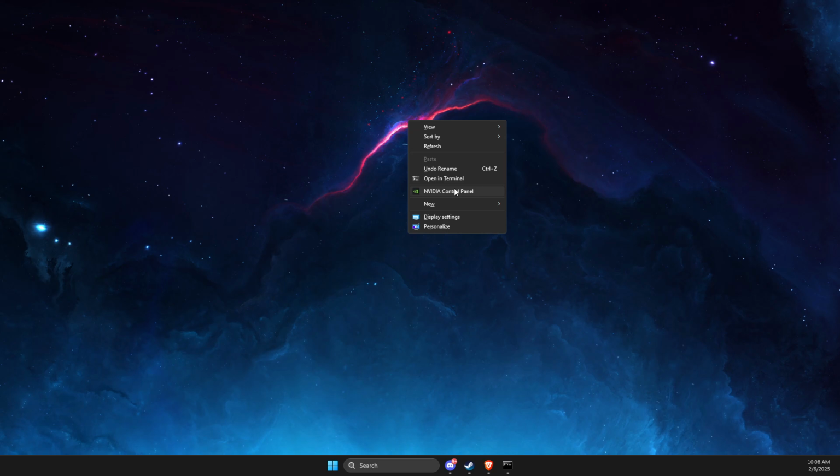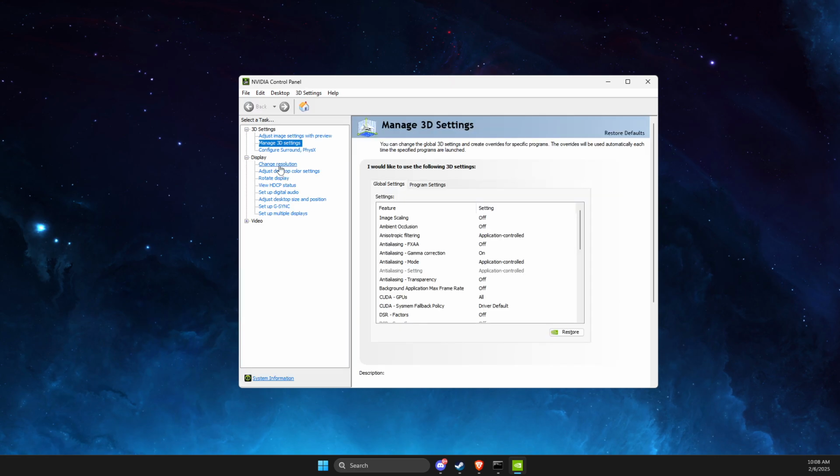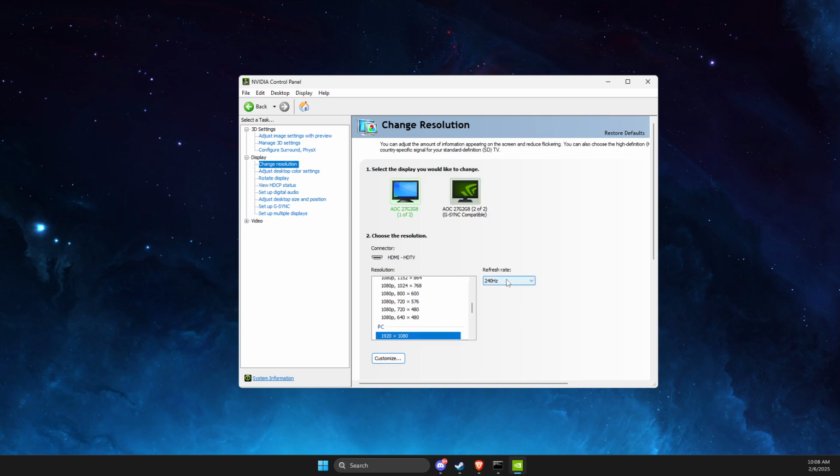Then go to your desktop, right click on it, show more options, and open the Nvidia control panel, and here you need to change the things as well. First of all, press on change resolution, then make sure the maximum amount of hertz is selected here.